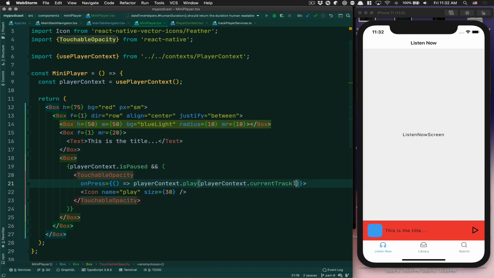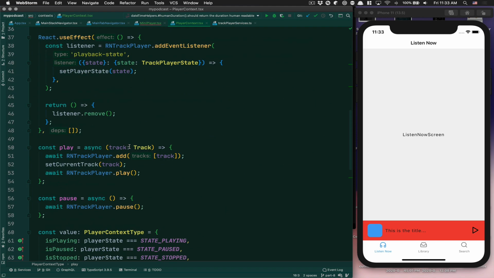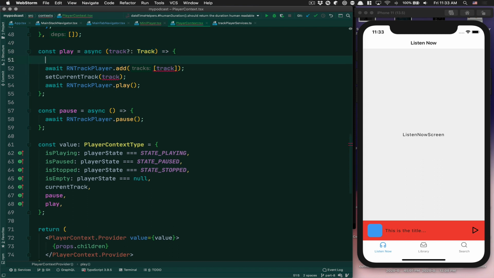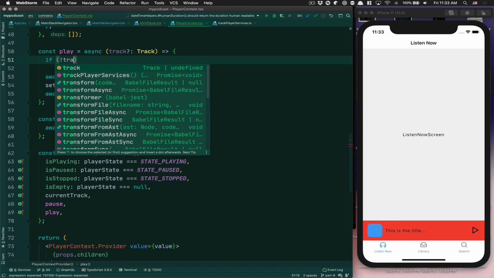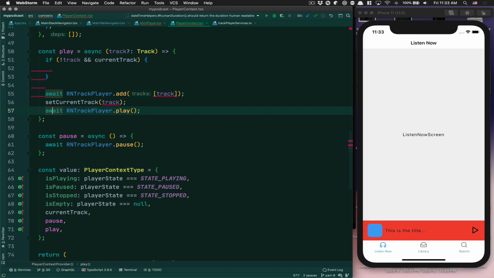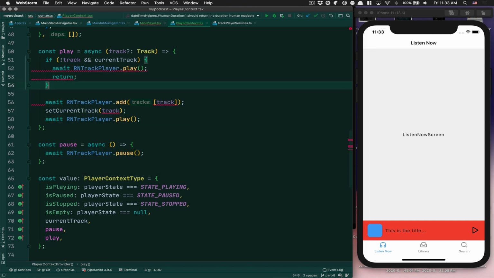But if it cannot be null, you can do this, or you can do another logic where finally you go in the play, and you just say, hey, if I have no track, that means I just want to play. So you can do the logic here. You can say if no track and current track. So if current track exists, you just need to call play. And you return, so you stop right there.